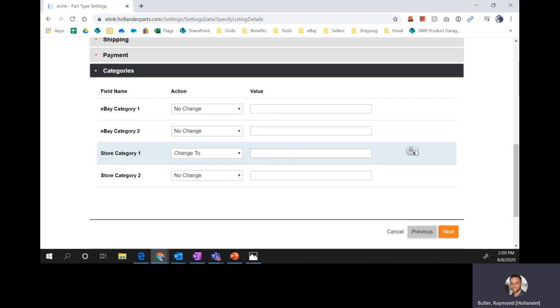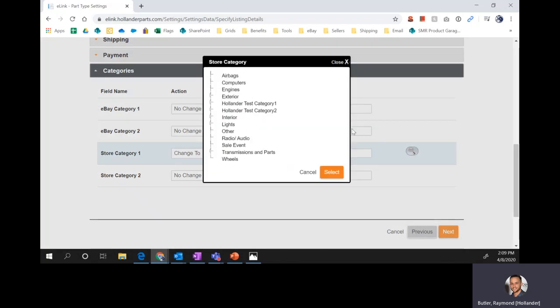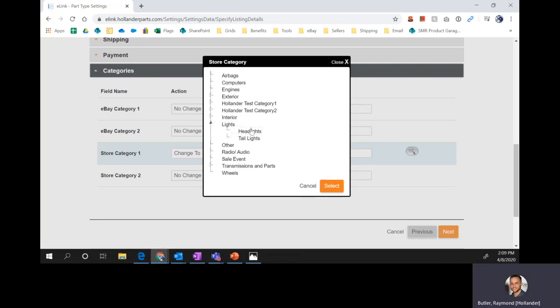And I don't know if we have any made for the test account. We can check that here. And it looks like we do, lights. And we even have 2 subcategories, headlights and taillights. Go ahead and select headlights.